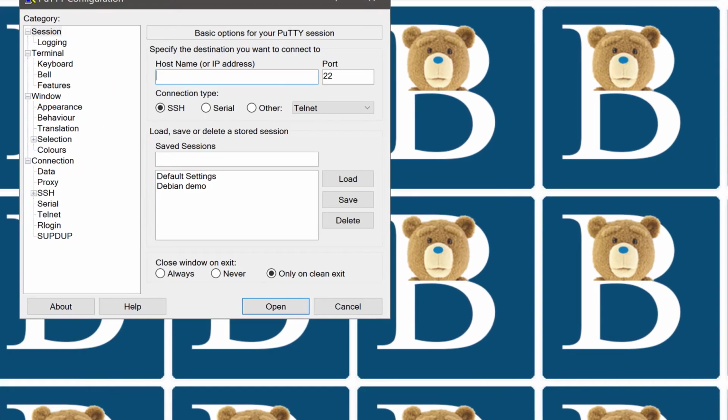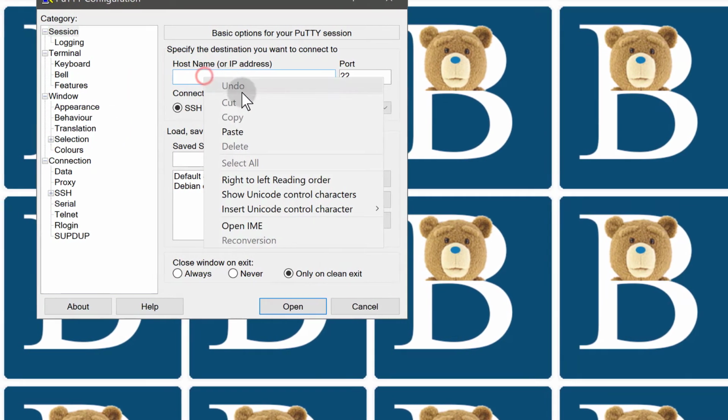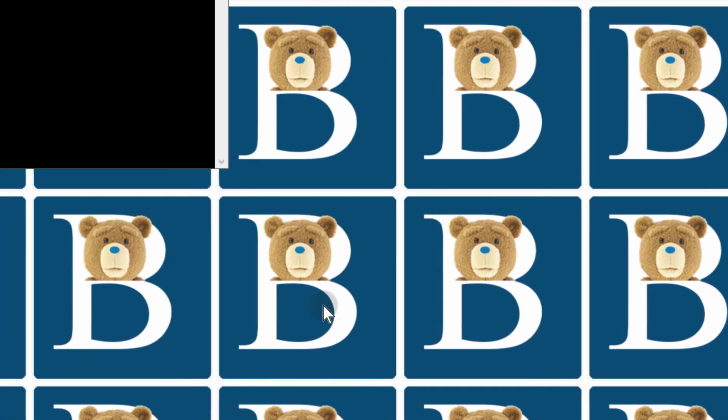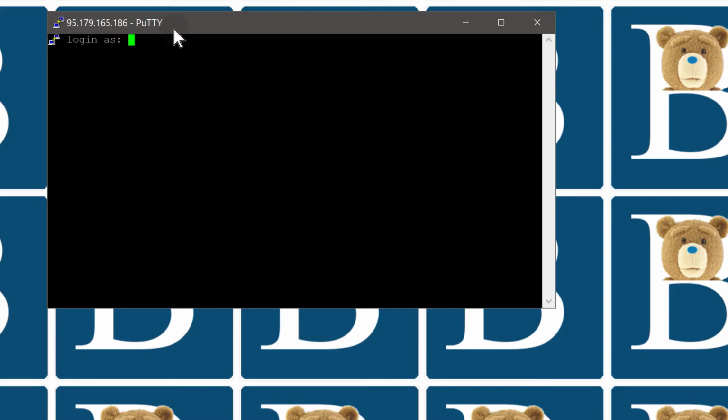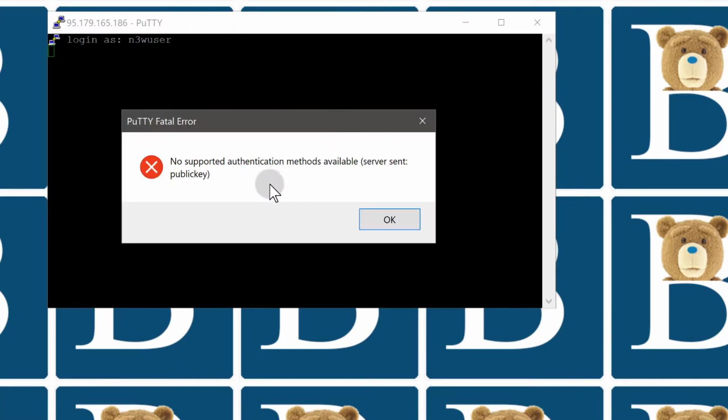Let's again try to log in using a password. So I'm going to paste that in. I will open, and this time round, let's try to log in with the new user because the root user will not be able to pass this stage. All right, so you can see no supported authentication methods available.